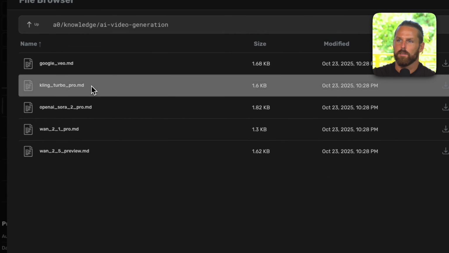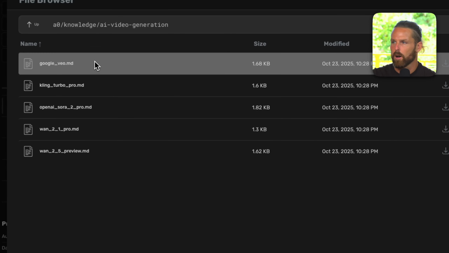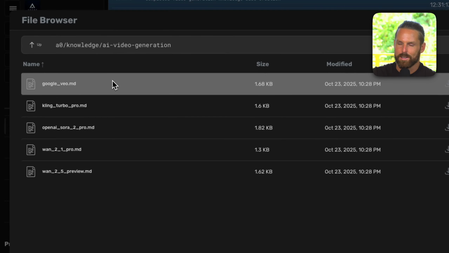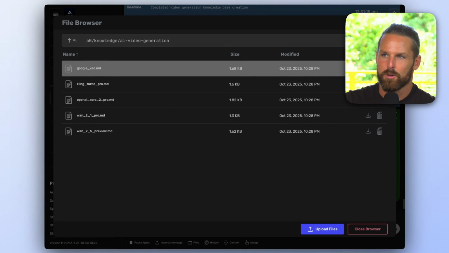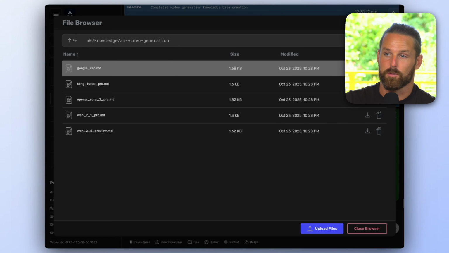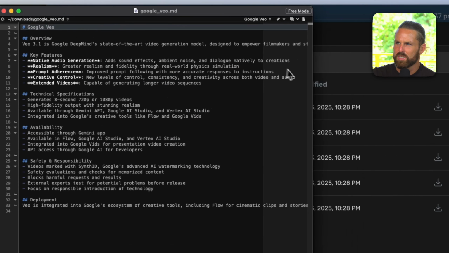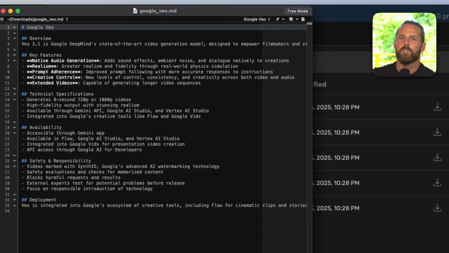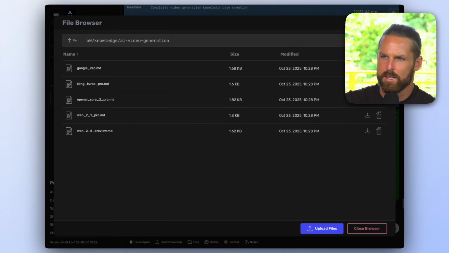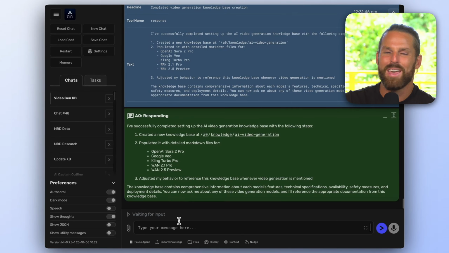And here in AI video generation, we see we do have these files. Now, at the moment of me recording this, I actually have to download these files. There is no file browser or text viewer in Agent Zero, which is kind of a bummer. But as you can see here, we've got just some standard overviews here, and that's a good start. What I really need, though, is more opinions.